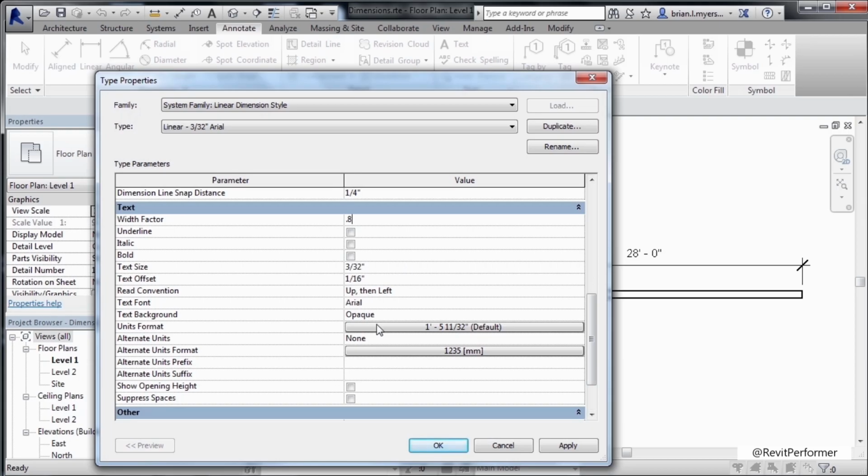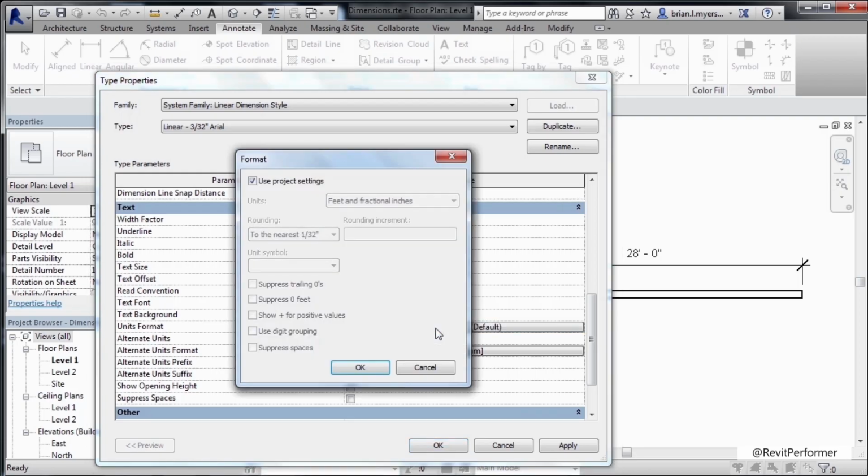Also, we can adjust the units which are used. And if I select where it has this 1 foot 5 and 11/32 inch, from here we can clear the checkbox for use project settings, and then we could choose any of the units that we'd like that dimension to display.